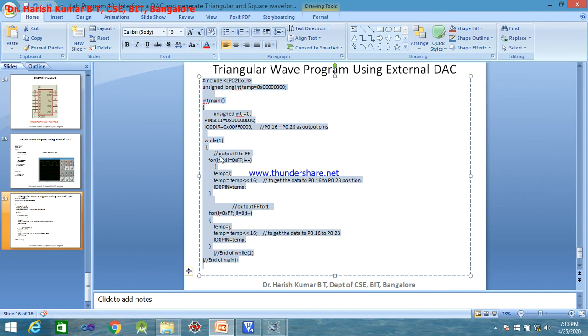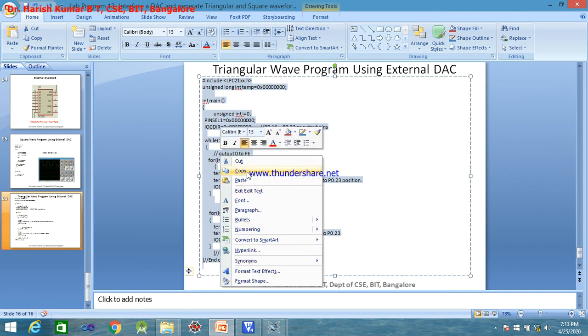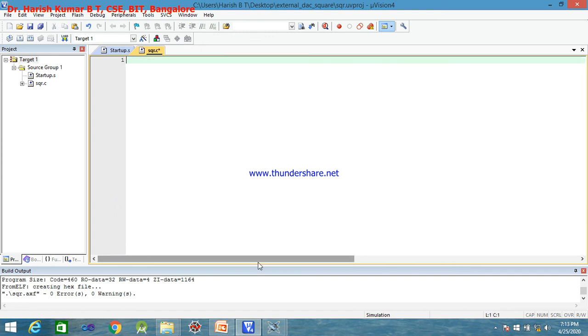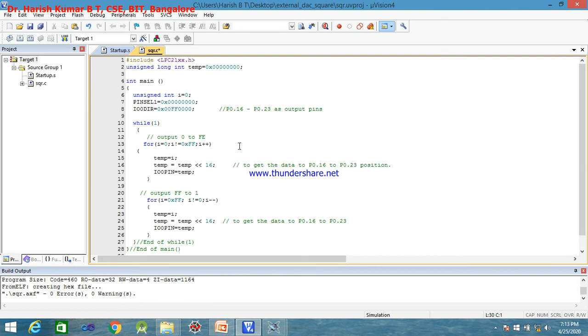I'll copy this. I'll not create one more project; let me use the same one. I'll replace this program. Yeah, this is the triangular wave program. The name of the file is sqr.c, don't worry about this, but the program is the triangular waveform program. Let me compile it. So build the X file. Yeah, done. Now I'll go to the simulator.